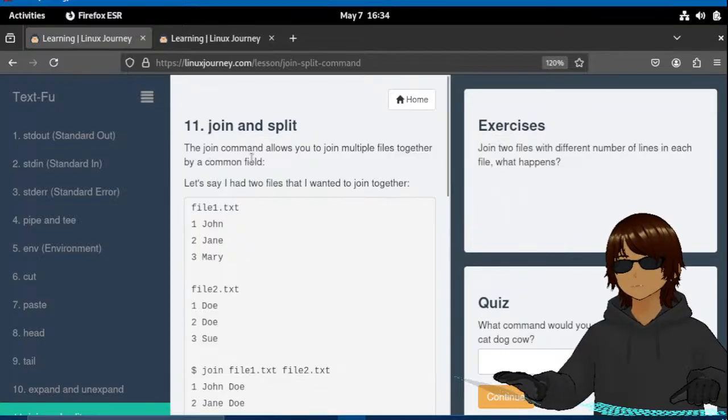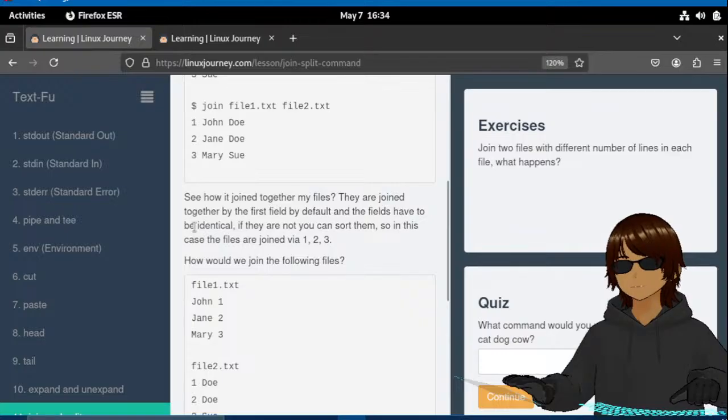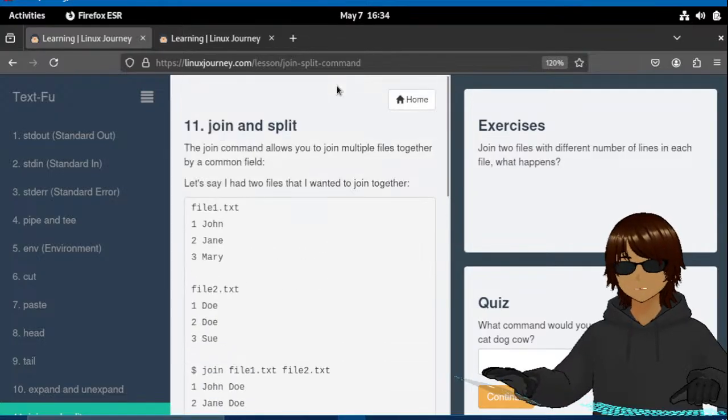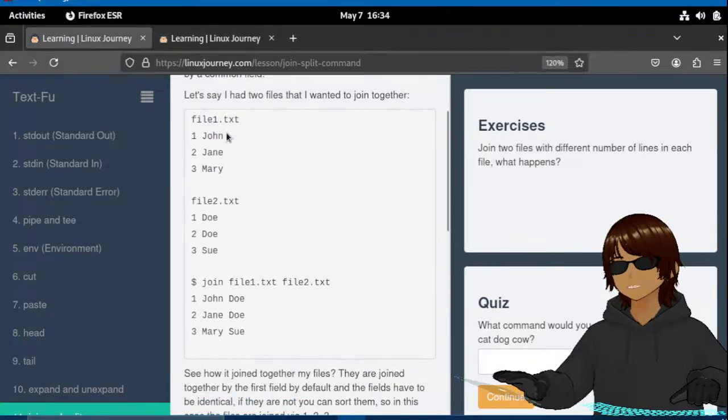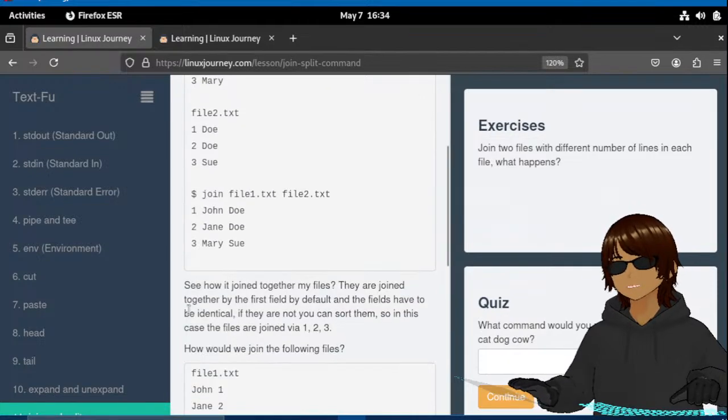The join command allows you to join multiple files together by a common field. Let's say I had two files that I wanted to join together. File 1, file 2. See how it joined together my files. So we have John, Jane, Mary, Doe, Sue. Now we have John Doe, Jane Doe, Mary Sue. They are joined together by the first field by default. The fields have to be identical. If they are not, you can sort them.